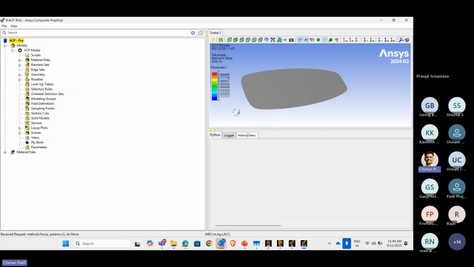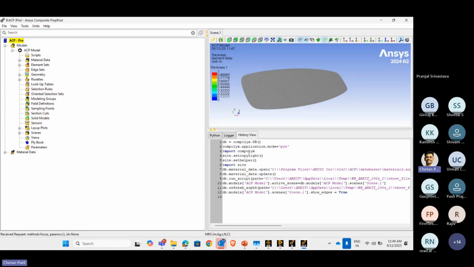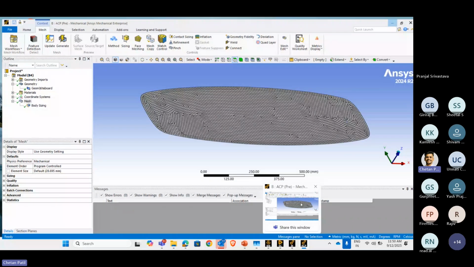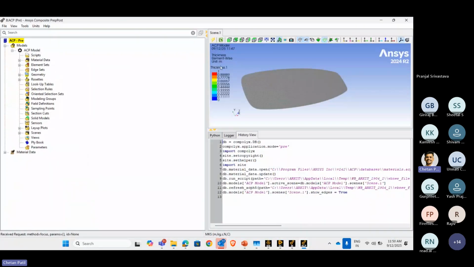Then the history view will show what you have done with respect to the generation of the composite. Then this is the graphical user interface where you can see how the plies are applied to your geometry, what the fiber orientations and thicknesses are, how the plies are oriented, and whether the thicknesses have been defined properly or not. As of now, you can see this body has a thickness of 1 mm. This 1 mm thickness has been imported from your Ansys Mechanical window, but over here it has been imported in the form of units in meters.